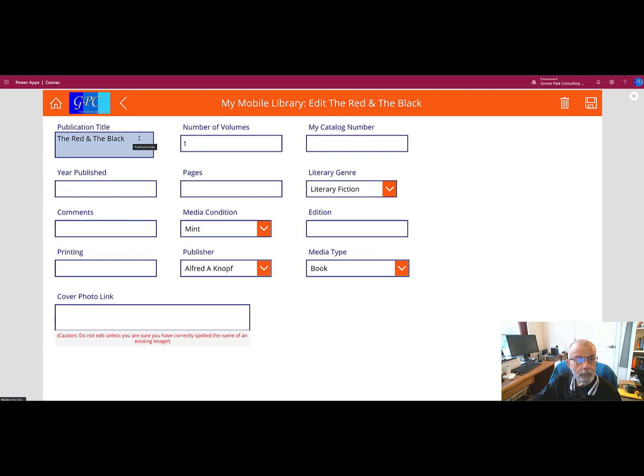Excuse me. But I was practicing a little bit before I came on screen. So the title of the book is The Red and the Black. It comes in one volume. I'm going to do my little hokey catalog number, which is just a little algorithm. Actually, one of these days I will figure out an algorithm that I can use automatically to generate those.